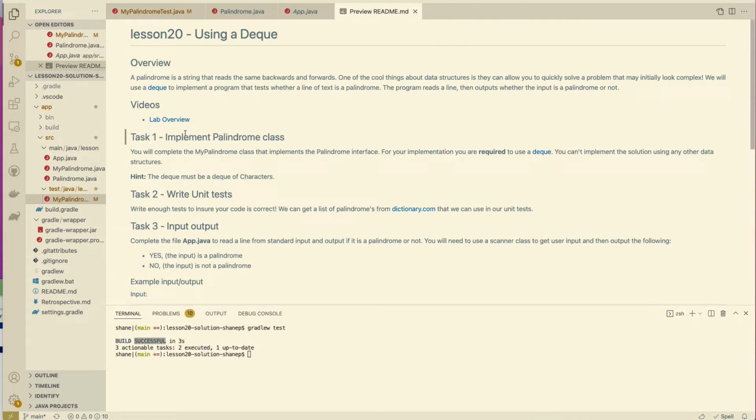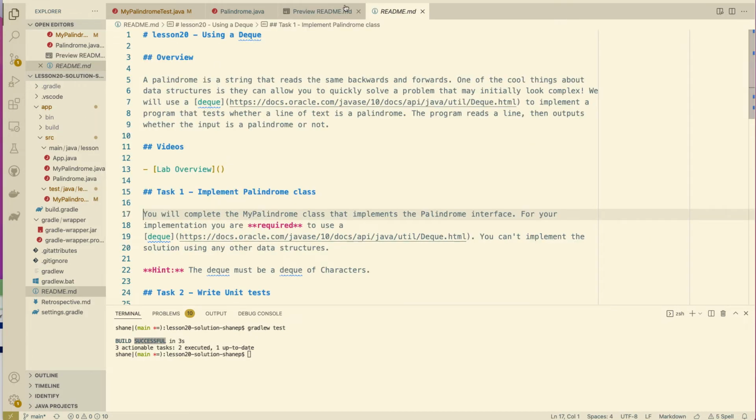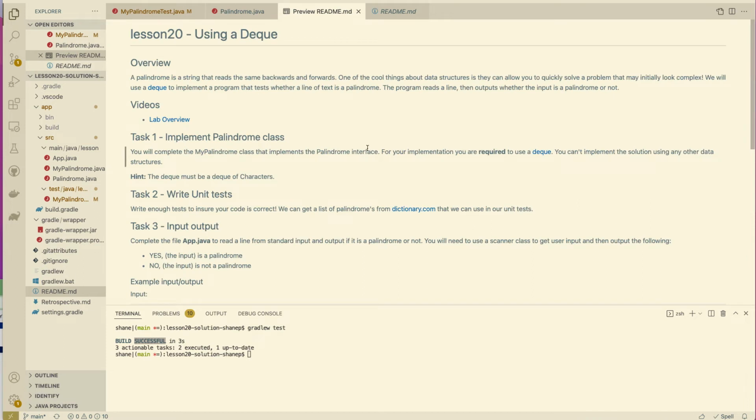So let's go back over here and make sure we look at this at a high level, right? So we want to implement the my palindrome class. And just to be clear, we are required to use a deck. You have to use a deck. There are a lot of different ways to implement a palindrome. You are required to use a deck.